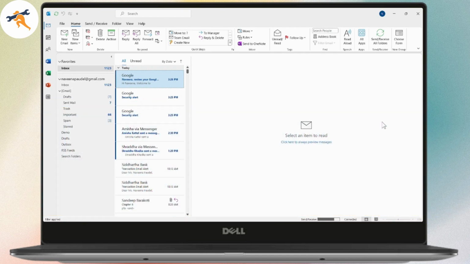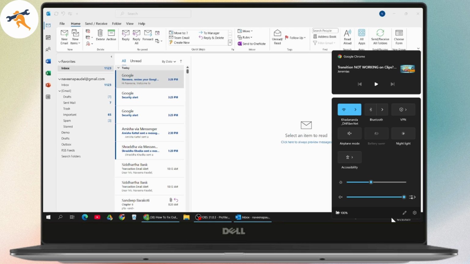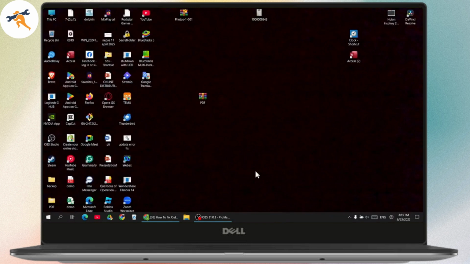So if you want to fix your Outlook sync issues, then what you need to do is make sure that you have a stable internet connection. Syncing issues can sometimes occur due to a poor internet connection. So close your Outlook completely and then again try to reopen it. Sometimes simply restarting the application can resolve syncing problems.